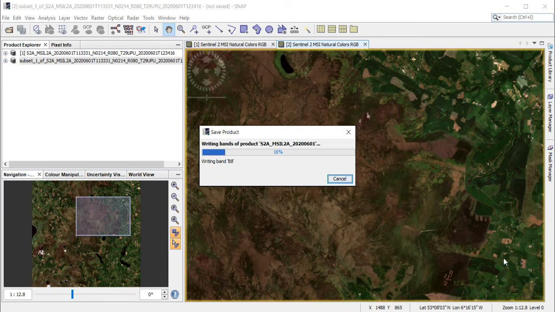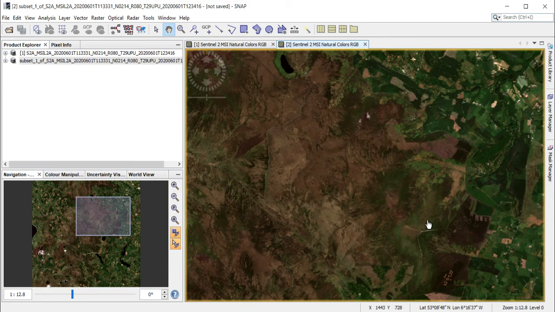And it's writing all of the bands into the new file, so it just takes a moment. And there we are. Thank you.